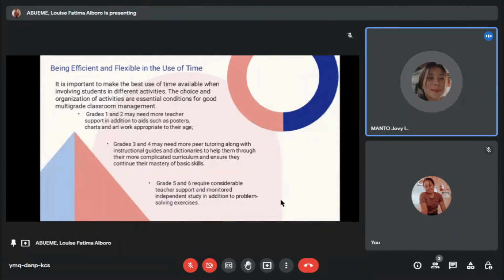So, it is important to make the best use of time available when involving students in different activities. The choice and organization of activities are essential conditions for good multi-grade classroom management.